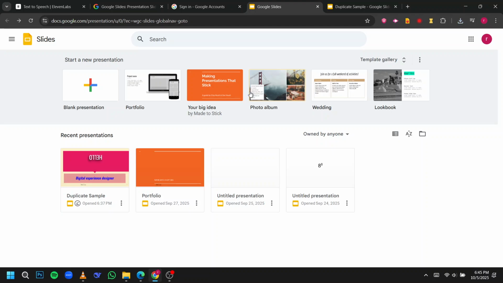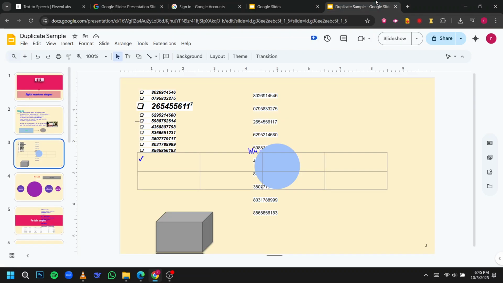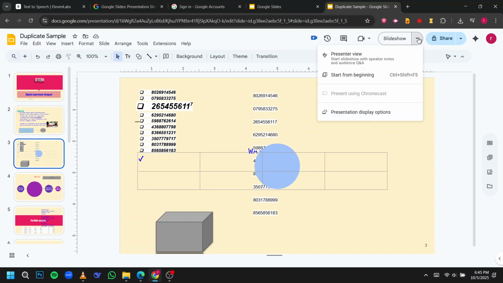After opening your presentation, navigate to the slide you want to share. Google Slides automatically saves your progress, so you won't lose any work if the browser is closed accidentally. Next, click on Slideshow at the top of the screen. This allows you to view your presentation in full screen mode, perfect for presenting or reviewing slides in their final form. Once in Slideshow mode, click on Presenter View.